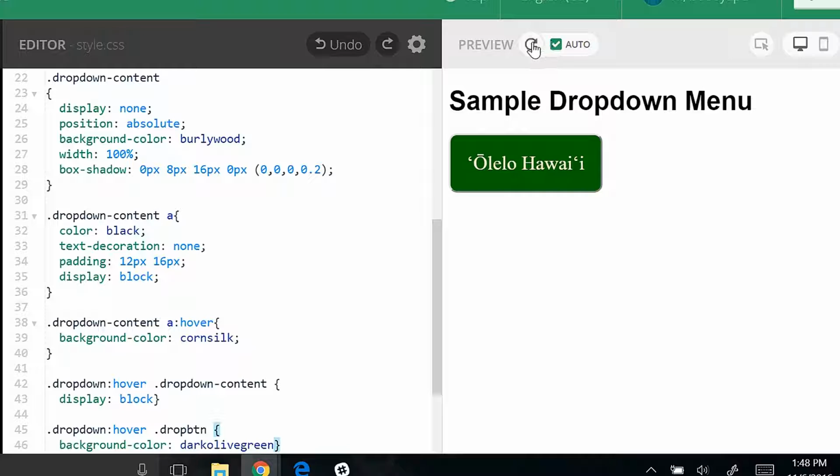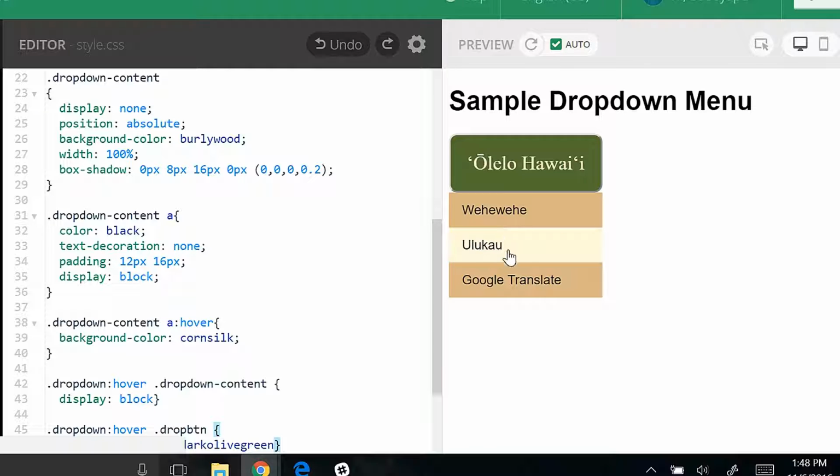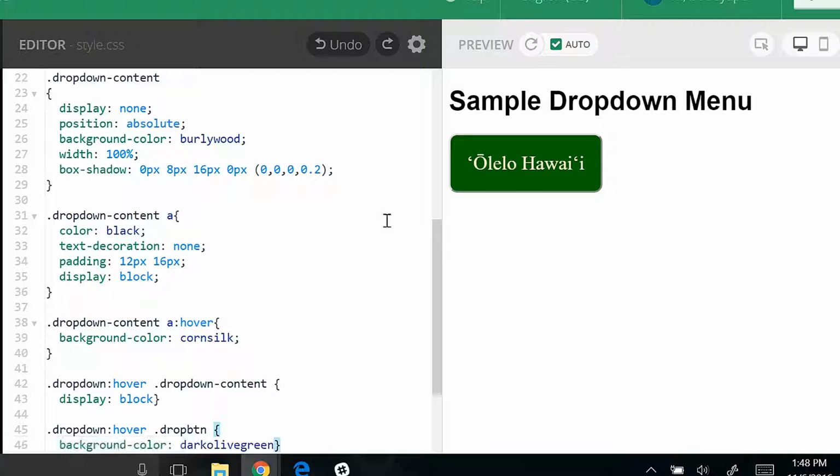So when I actually put in the code, sorry, my computer lagged, so I need to hit the preview a couple times. All right, so there we go. So I hover over, and now I have all of my anchor links that are there. They change background color when I hover over them. The button itself changes background color. So I'm going to show you how all of that works.